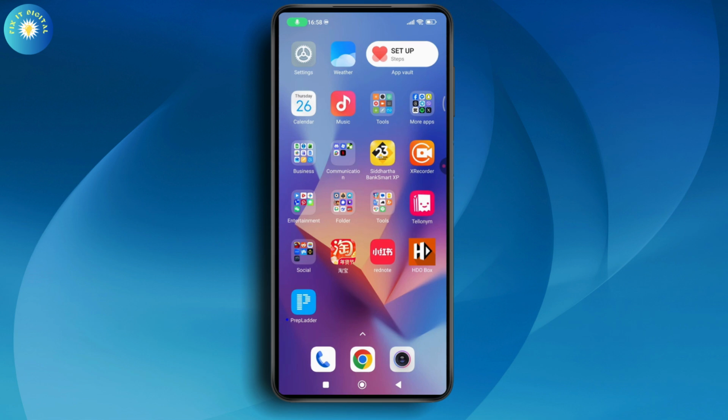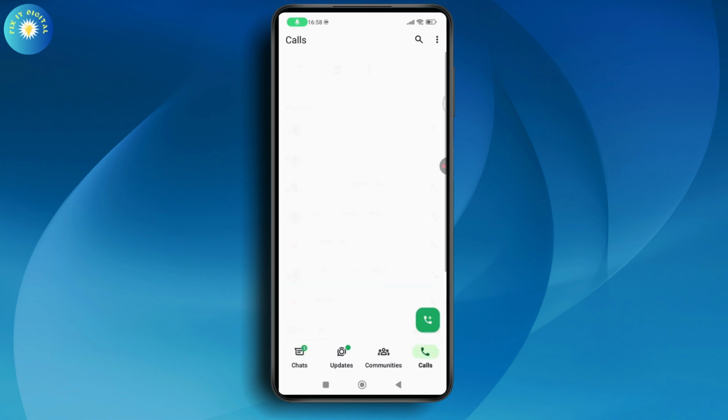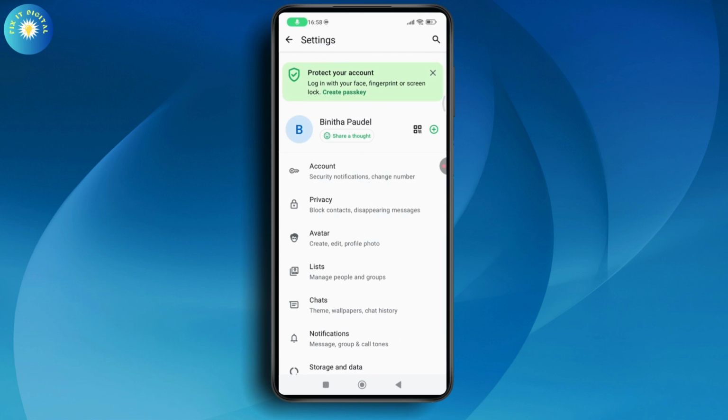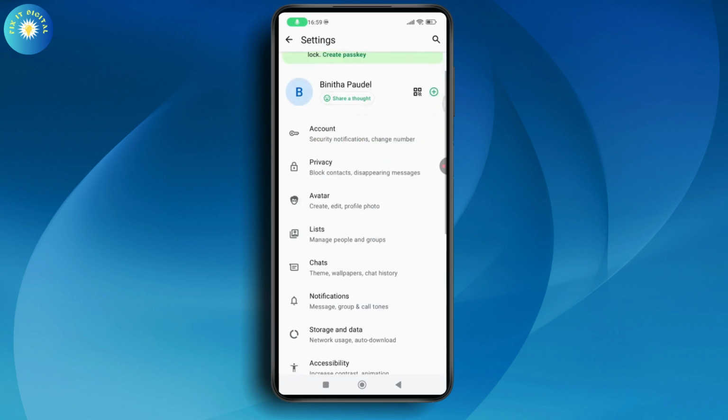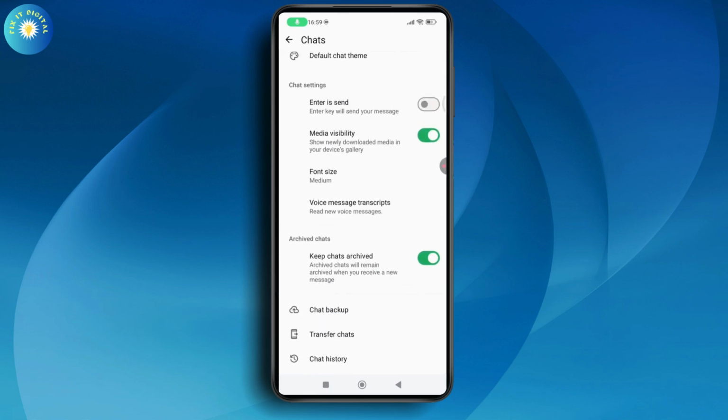First of all, you need to head over to your WhatsApp application and then click on the settings. Go with the top right, which has that three dots, and then go with settings. Now, here at the bottom, you'll find an option of chats. You need to tap on chats. And from the chats, you need to scroll down again and you will find an option of chat backup.